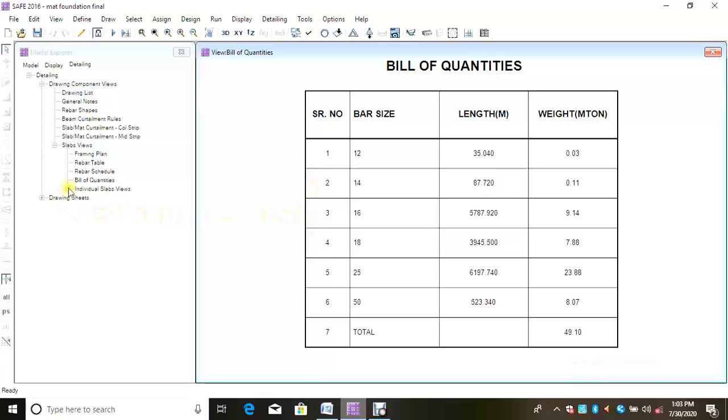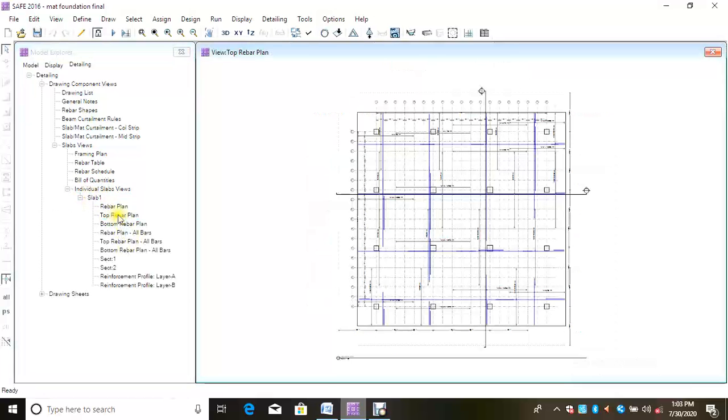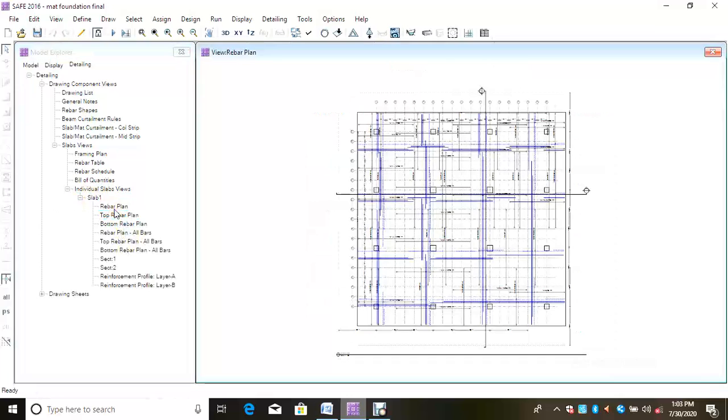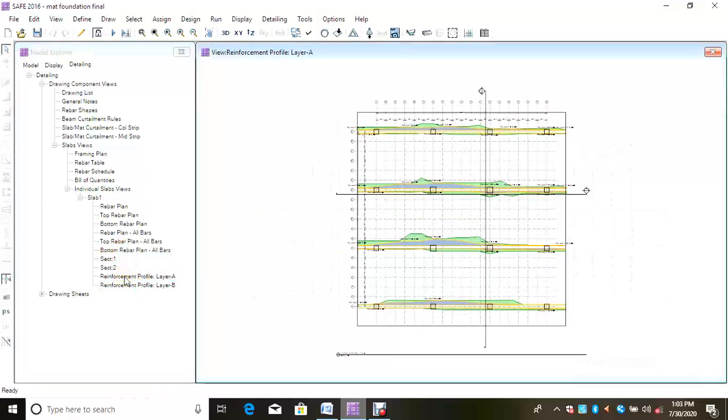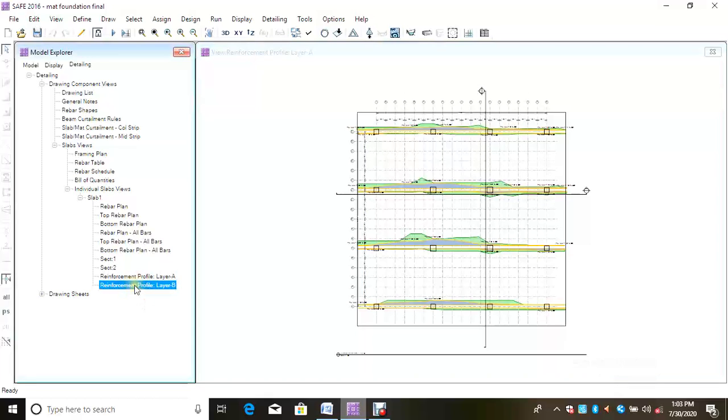Also we can expand this Individual Slab View. Here we can see for different top view, rebar plan, we can see the bottom rebar plan. Also for bars we can see section 1, we can see section 2. Accordingly we can see the profile for reinforcement level, layer A, and similarly for layer B. Accordingly we can see these different properties of the material.